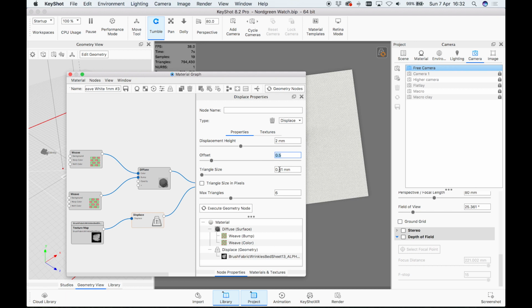I also changed the size of the triangles because we want it to be quite high quality, since we're zooming in really close and getting a macro shot of the watches. So I did it at 0.01 millimeters. You can go even finer if you want, but that gave a good look for me without making too many triangles, so that Keyshot didn't freak out about all the triangles that we had.